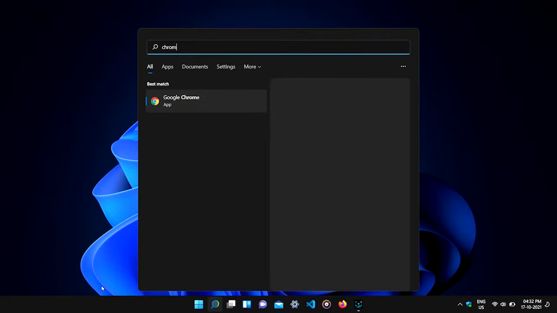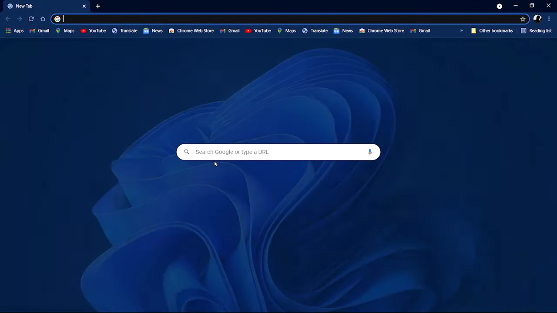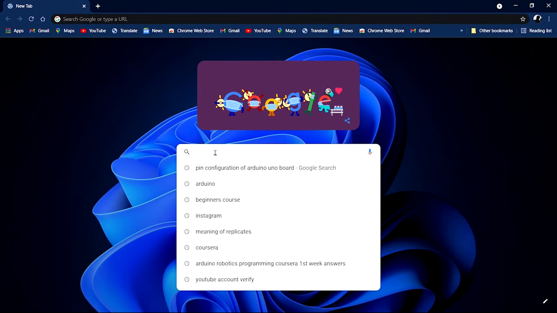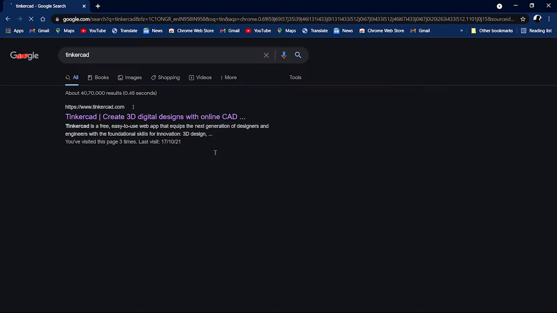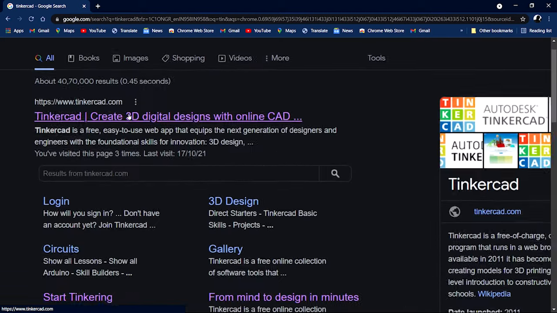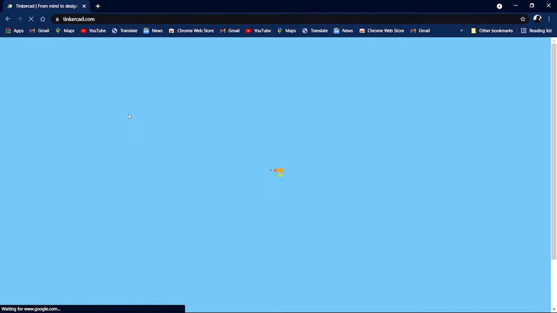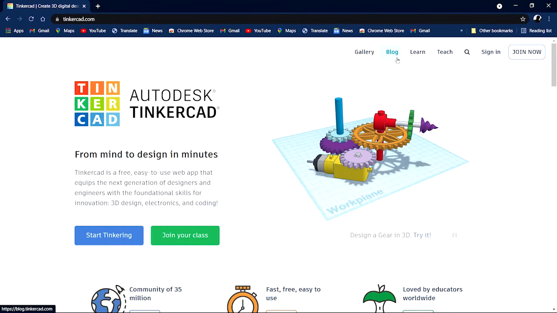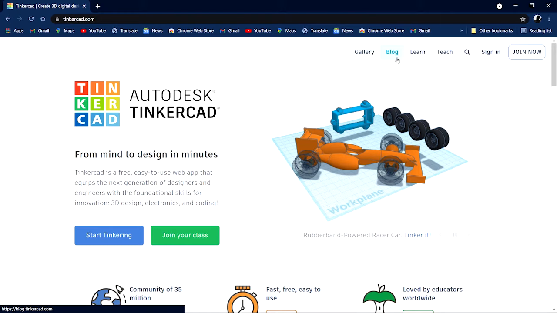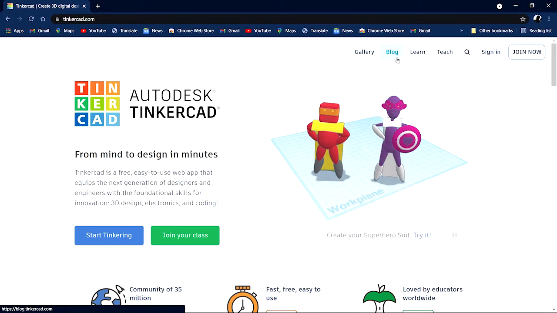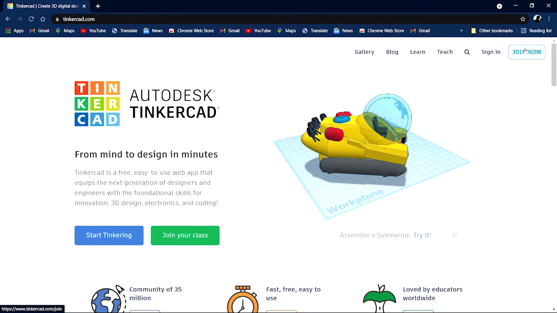For that, just open your browser. I'll be using Chrome, and just type in Tinkercad in your web browser and go to the first website that can be seen at the top. It will land on a page, and I'll teach you how to create an account and everything you need to get started with this Autodesk Tinkercad, which is the best simulator available on the online market.